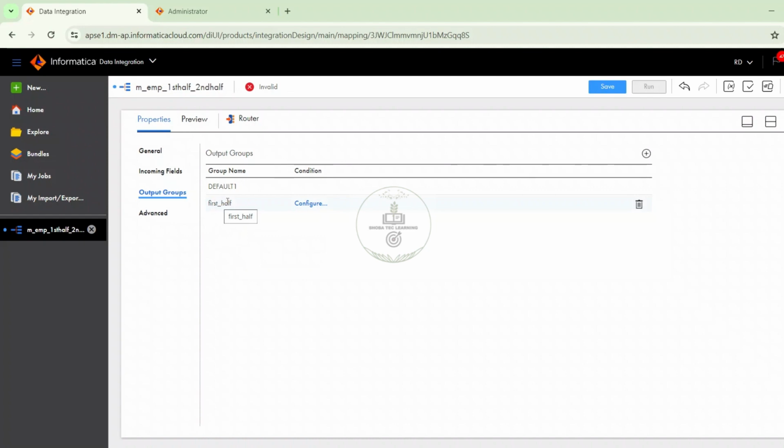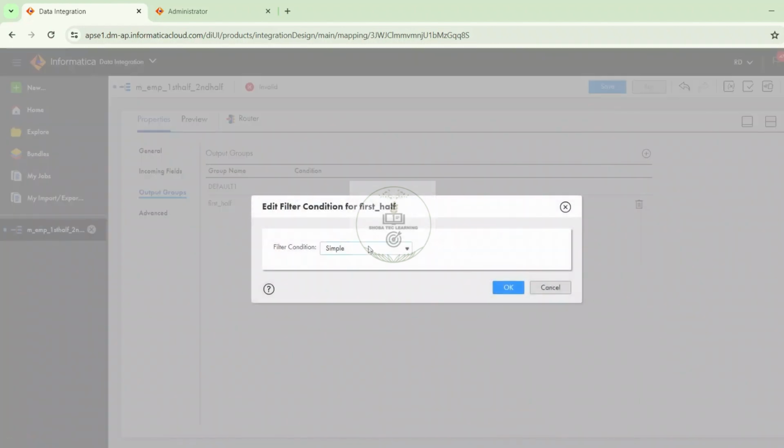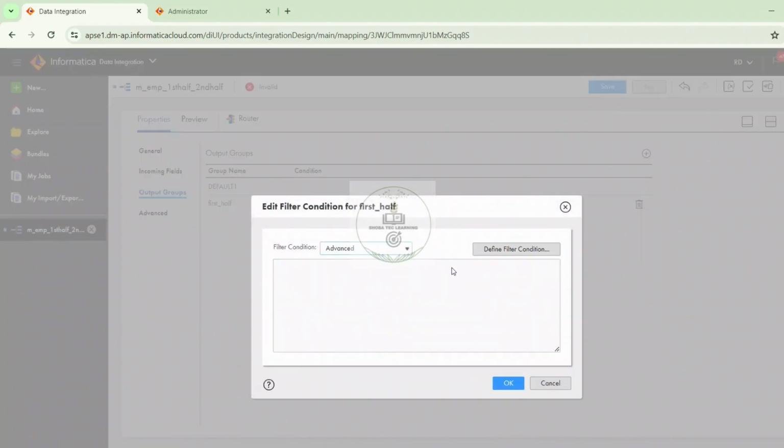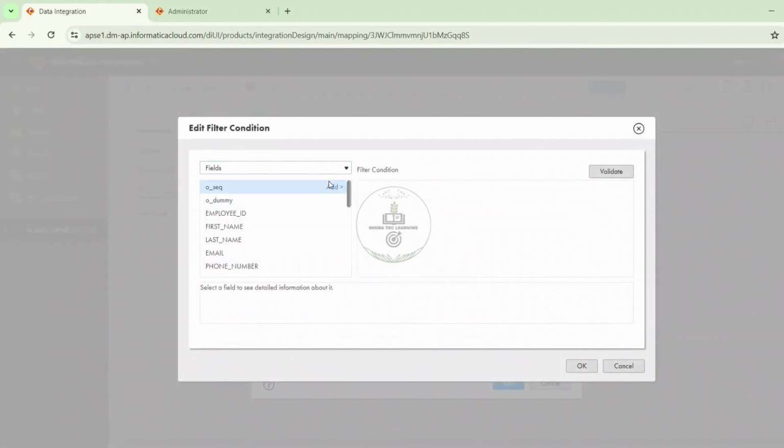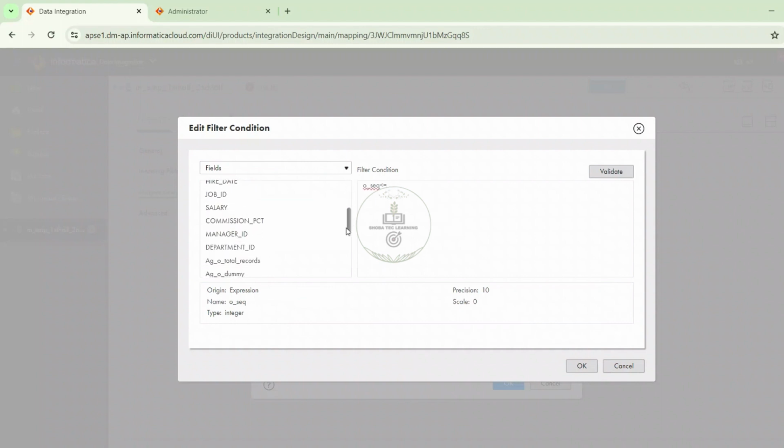Like that we need to provide the group name as well as the mapping, everything. Now configure the expressions. Go to advanced, define the filter conditions. Here take the O_SEQUENCE. Here take the total number of records, meaning take the field that you created in the aggregator transformation, and divided by 2.